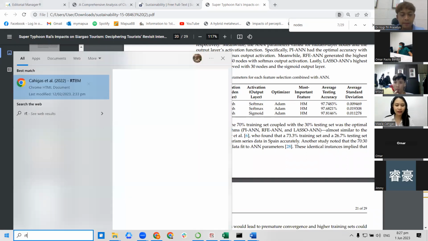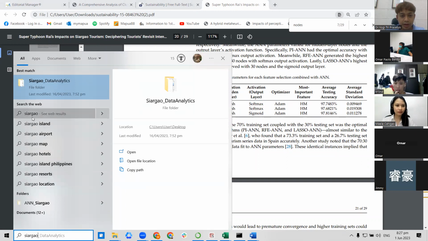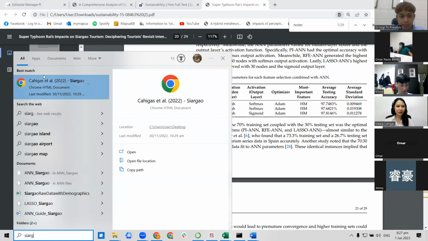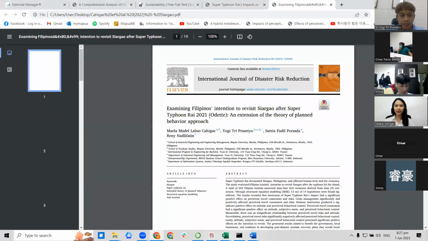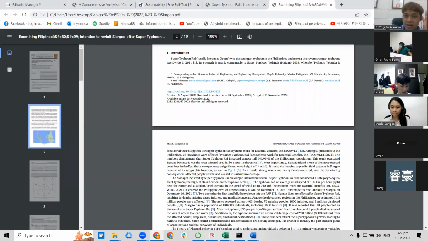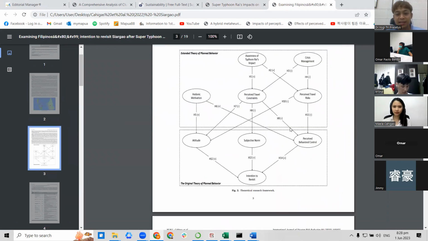Okay. Do you have the file? Okay, I have the file. Oh, okay, sorry. It's this one. Can you show this one? Just scroll down to the model, that one. Okay, yeah, just the model. Okay, this is the model.